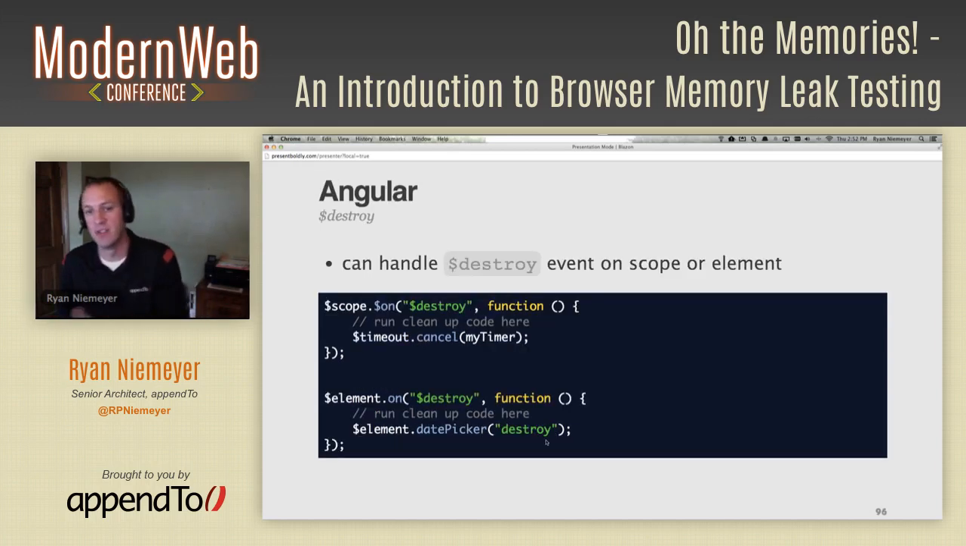Angular has some $destroy events, so on any scope, you can subscribe to that $destroy and do things like cancel timers. Elements actually fire a $destroy event as well. So either the scope or the element, if you're in a directive, you could potentially be cleaning up something like a date picker.